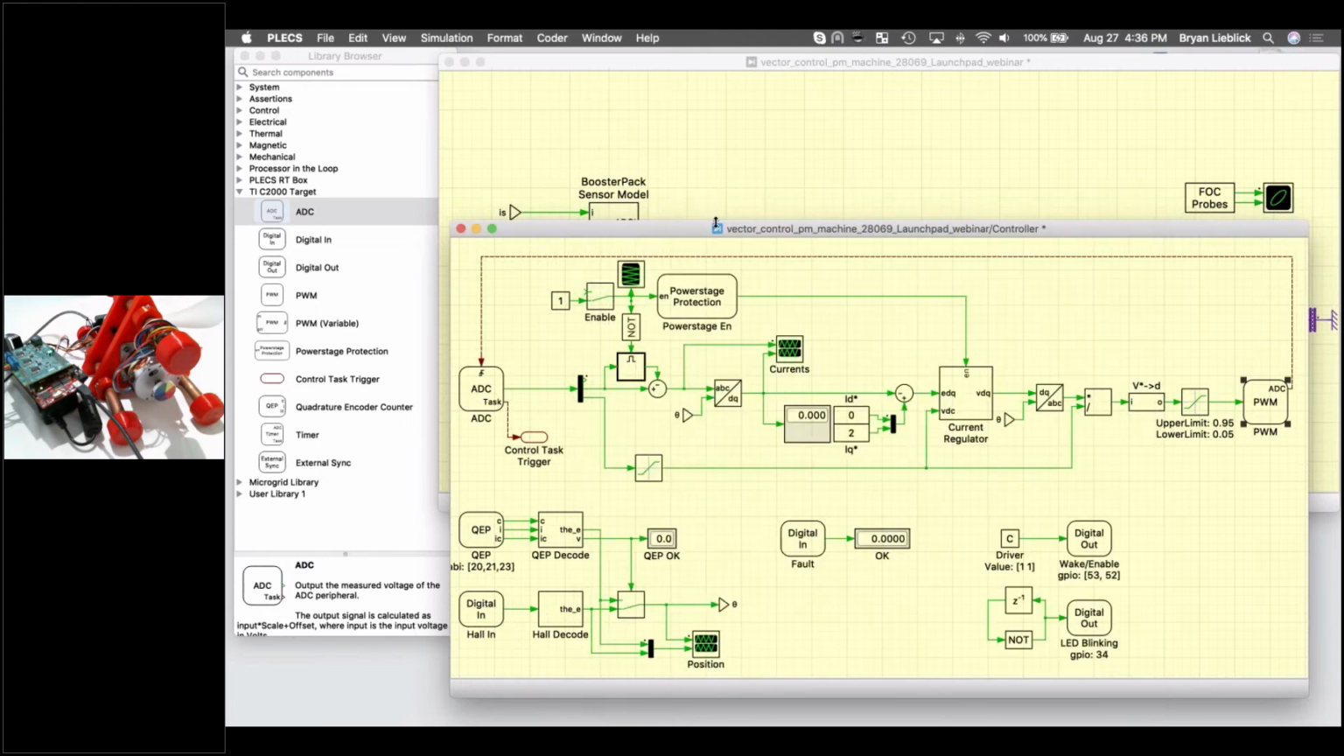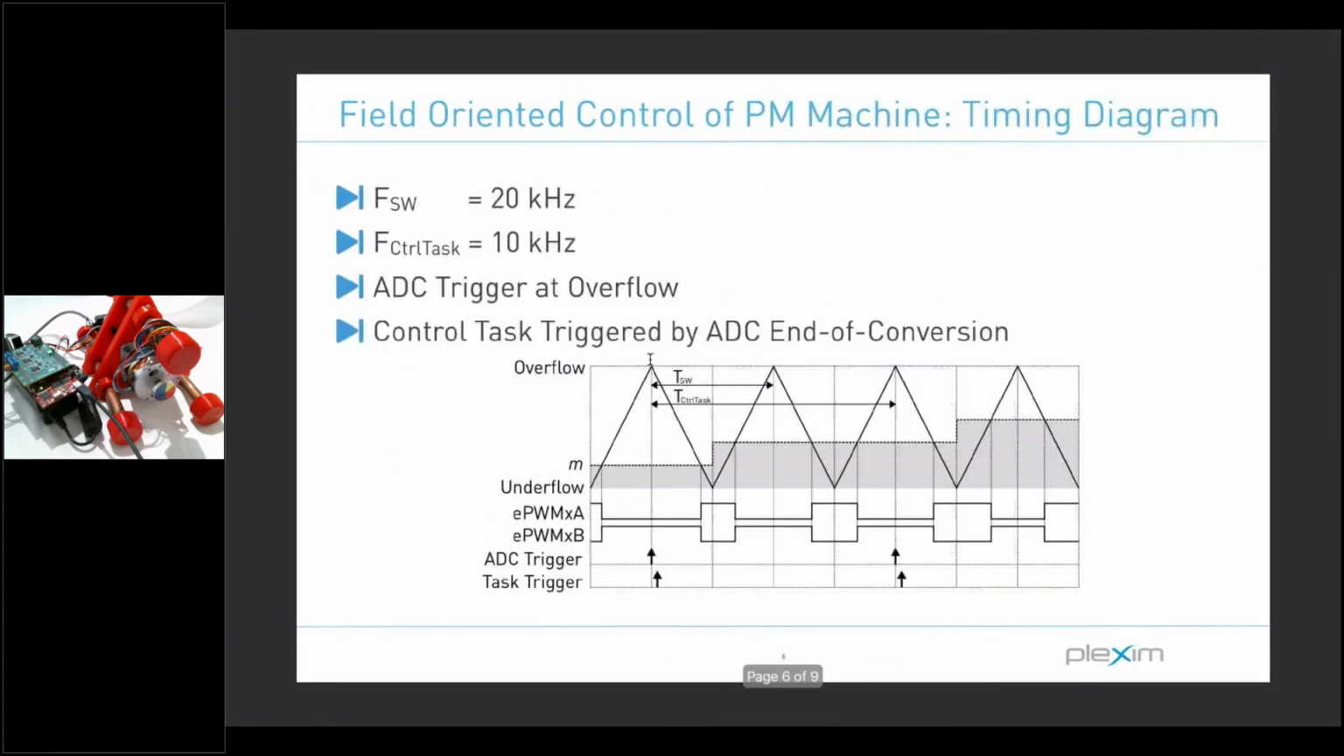Once we have that ADC trigger come in, then we're going to trigger our ADC channels, and each channel takes a minimum of 75 nanoseconds on this processor to convert. And then once we have the latest measurement data from all of our analog measurements, we're going to trigger the control task. That will execute the main control loop and this PI regulator and all of that shown on the screen. So just to visualize this a little bit more, we can go to the slide.